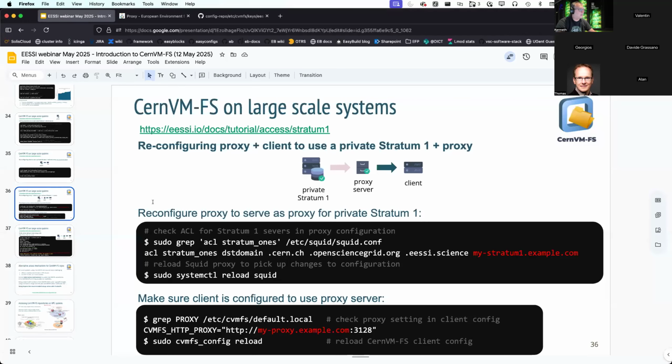So that's exactly the kind of setup you want or you should strive for, where you have your private mirror server, which has a full copy of your repository, and then one or maybe a couple of proxy servers in between, which offload your Stratum 1.